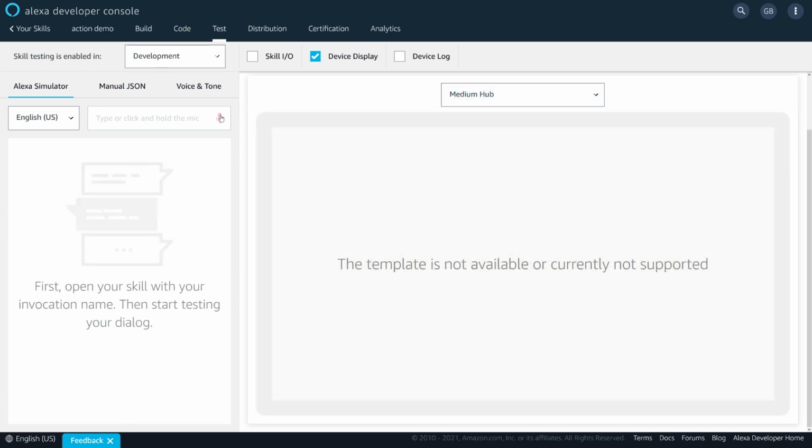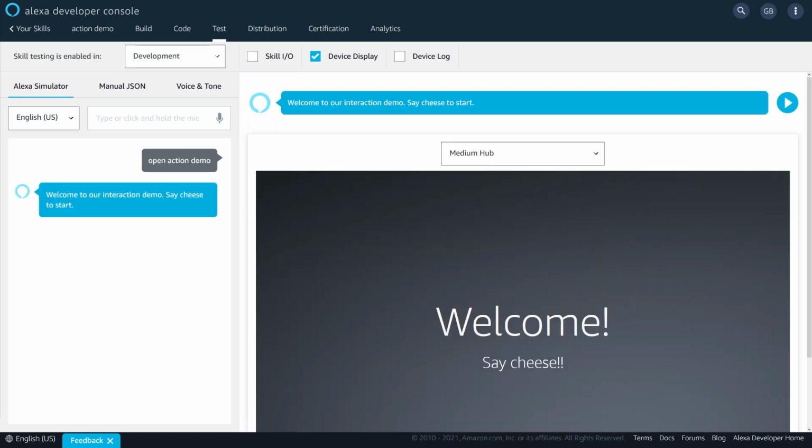Open Action Demo. Welcome to our interaction demo. Say cheese to start. See, this is a super simple template. We've basically put 2 lines of text on the screen, but it makes a difference. Alexa spoke 10 words, which we strengthened with 3. If someone missed the audio, they'd know what to do. If someone didn't see the visual, they'd know what to do. As well, the brevity of the visual makes things feel slightly more fun and informal than the audio alone would.